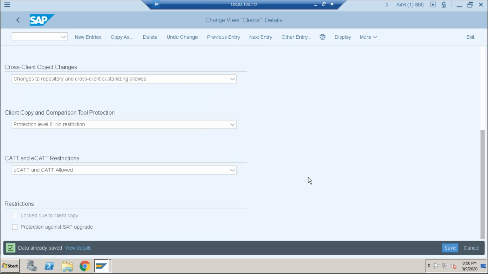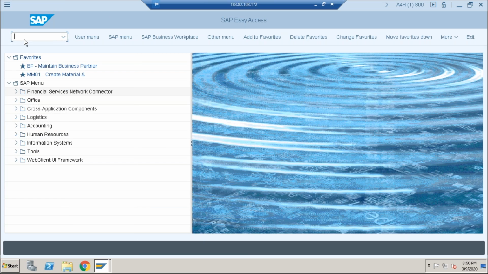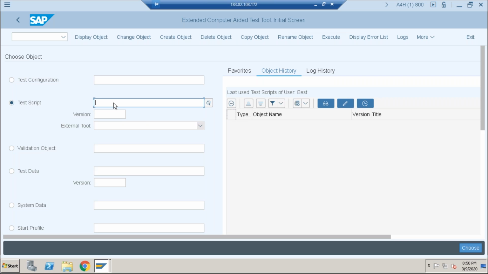Okay, go back. I can go to transaction SECATT. Yes. Enter the name. Click on create. Create object. Yes, create. It's not object, I think. Create.